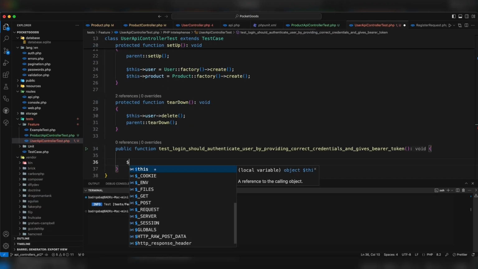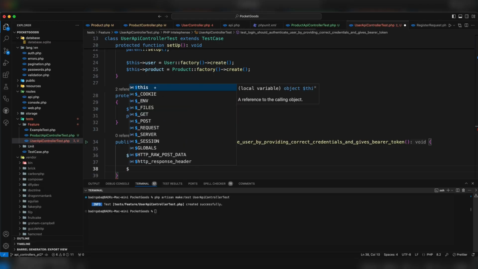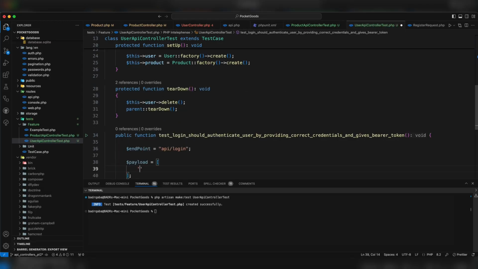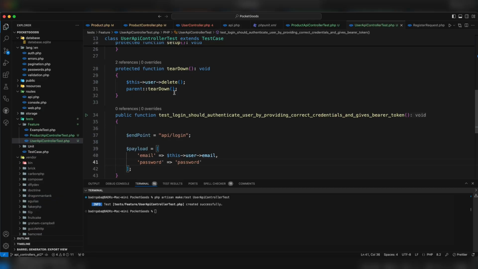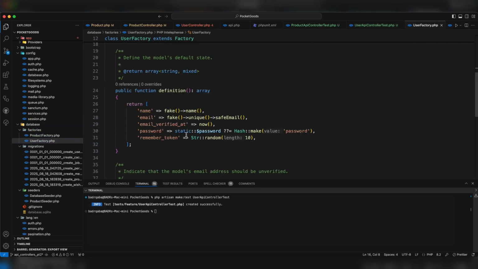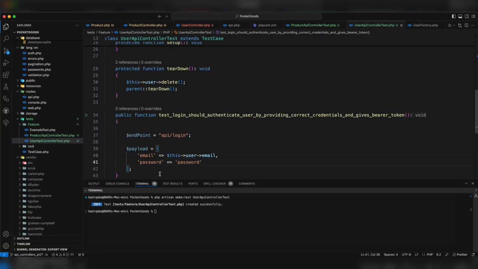First of all, we're going to define the endpoint to test and the payload, because this is a post method. What is the payload here? So the email, simply it's going to be the user email, and the password, it's going to be password. Let's look for user factory. If we provide a password, we're going to take this password. Otherwise, we will make the password ourselves from this password string. So we're going to compare the hashing value against the password string.